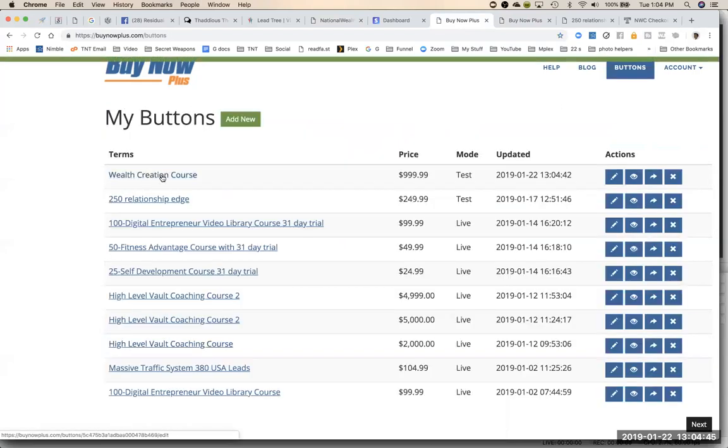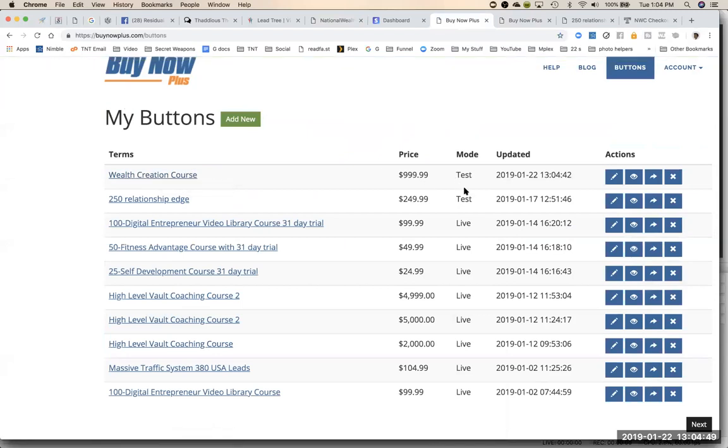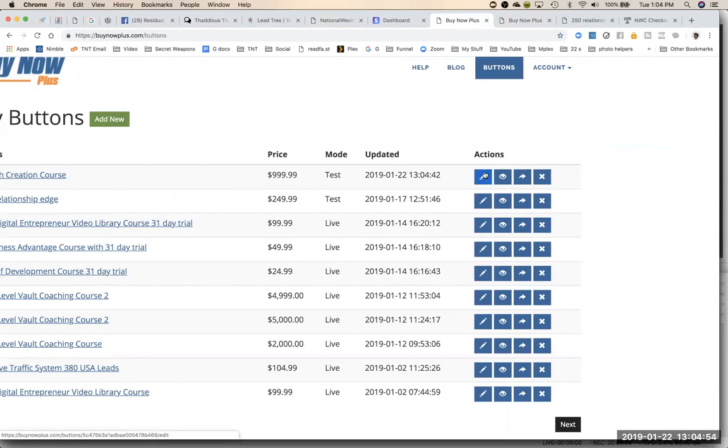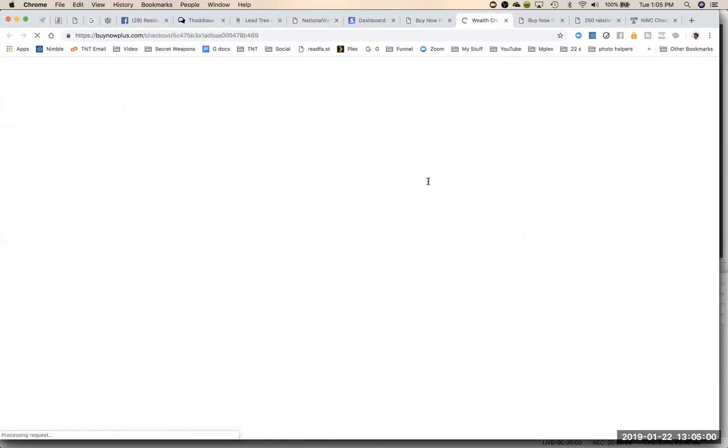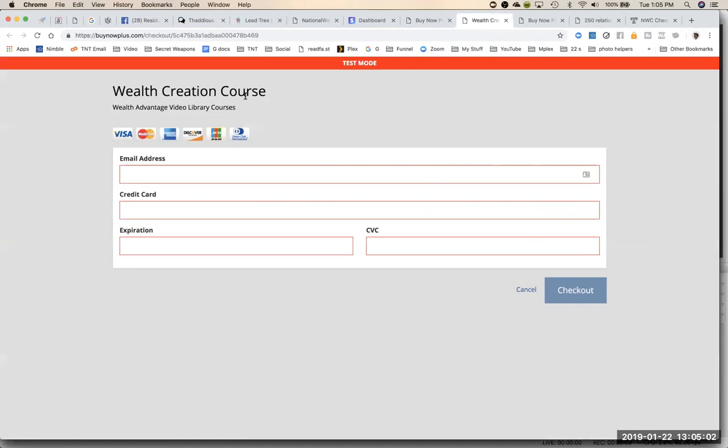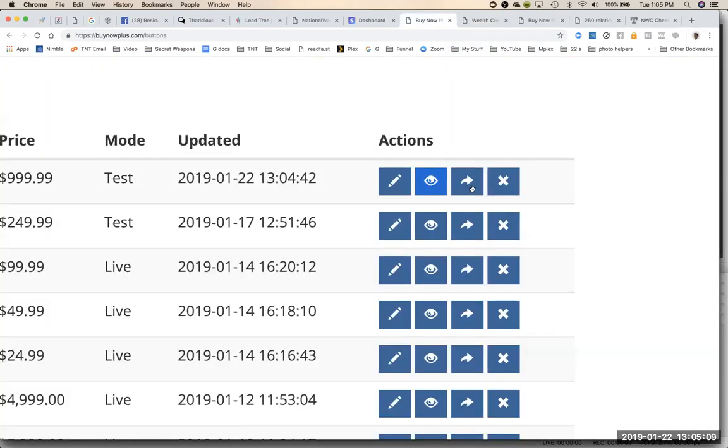And there it is. There's your Wealth Creation course, $999. You see how it's in test mode? Now, over here to the right, you have options, what you can do with your link. This, of course, is to edit it, the pencil. This is to look at it. Let's take a look at it. Opens in a new tab, Wealth Creation course, Wealth Advantage video library courses. There it is. This button allows you to share it, and this button allows you to delete it.